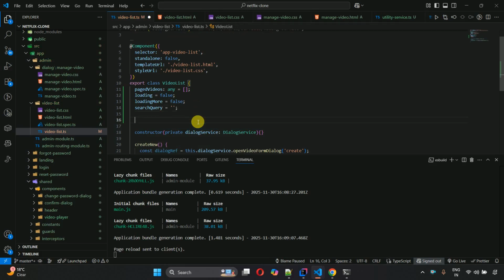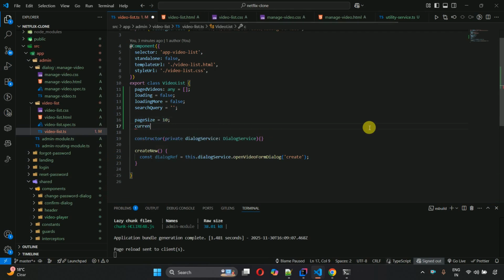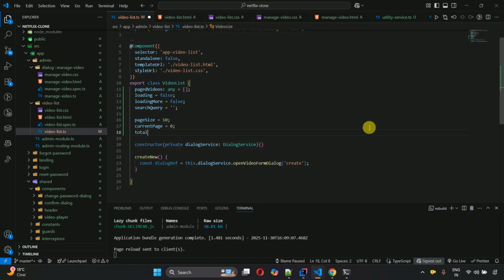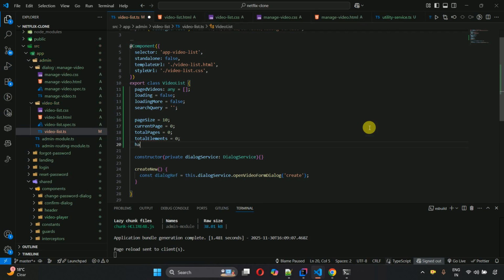and after that we have to write the code related to page size. By default the page size I'm setting is 10. So whenever we change the page from 0 to 1, on each API call we'll get 10. Okay, and then we have currentPage set to 0 by default, and then we have totalPages which is set to 0, and totalElements equals 0, and hasMoreVideos equals true by default.